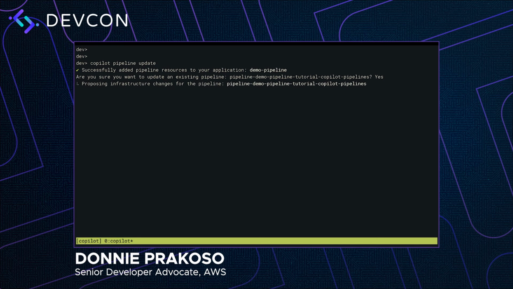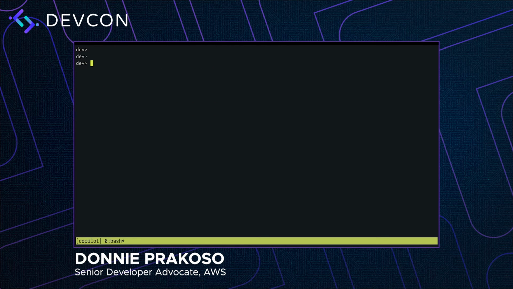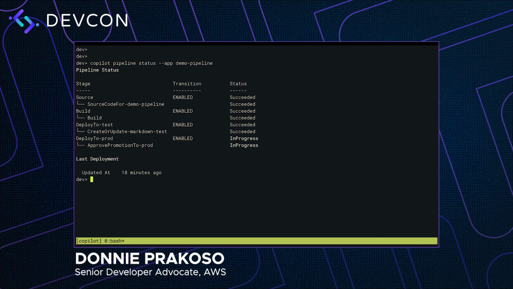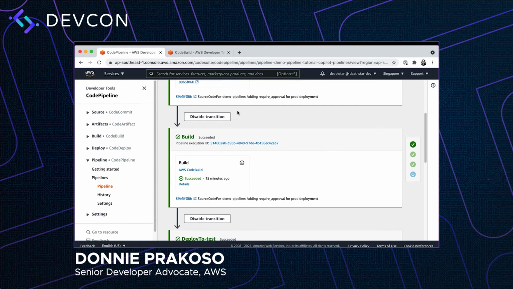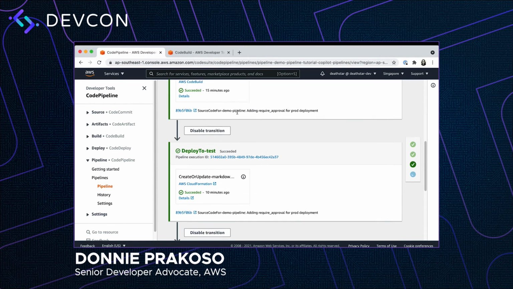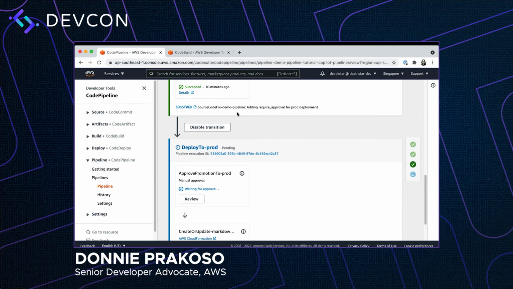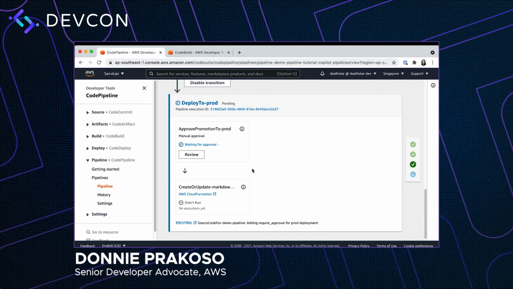Now let's update the pipeline. And let's wait. We can see that the deployment to the test environment is finished. So let's go to the CodePipeline console. When CodePipeline finishes the deployment to the test environment, the pipeline stops and does not reach the prod environment yet. We now need to manually approve it to deploy to production. So let's click this button.